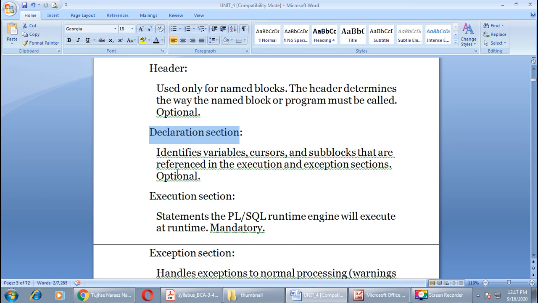Then the third section is the execution section. In this section, statements of PLSQL that the runtime engine will execute at runtime, and this section is mandatory. We must write something in this part, because without this section our block is meaningless. We can say that if we omit this section, then there will be no use of this block.